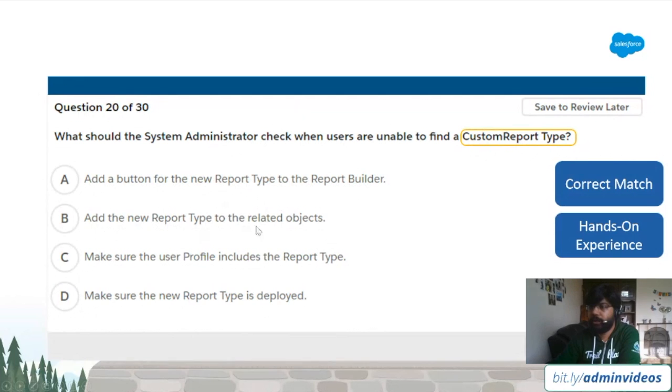Then add the new report type to related objects. Again, you add the objects in the report type and not the report type to the objects. You define what objects are in the report type and that kind of thing. And then make sure the user profile is included in report type. There is no setting like this. You can never add the profile or any permissions in the report type. Report type is generally available for everyone.